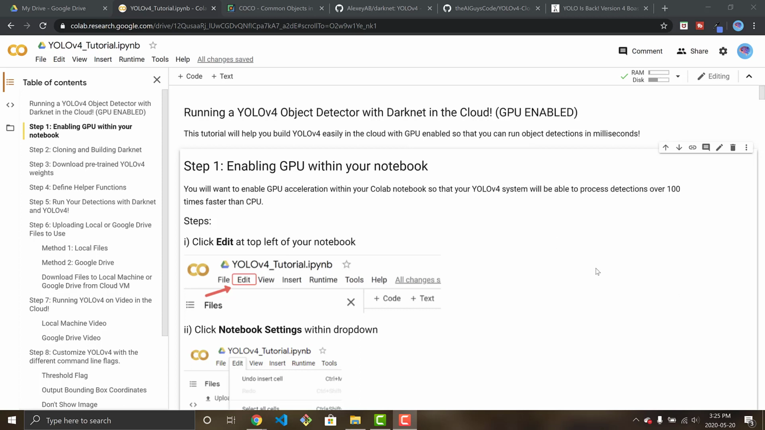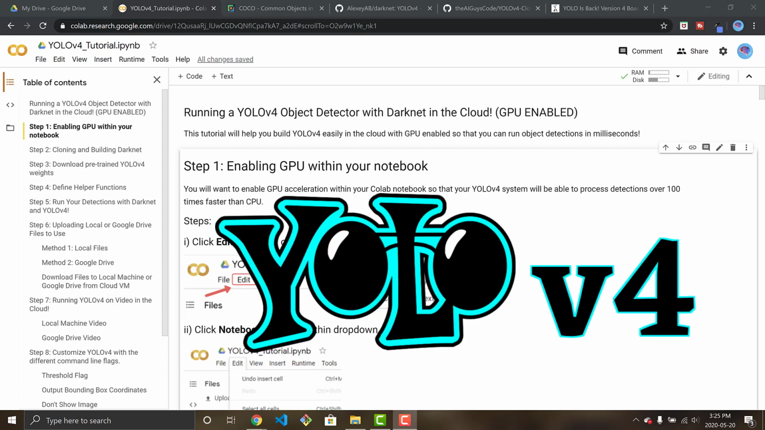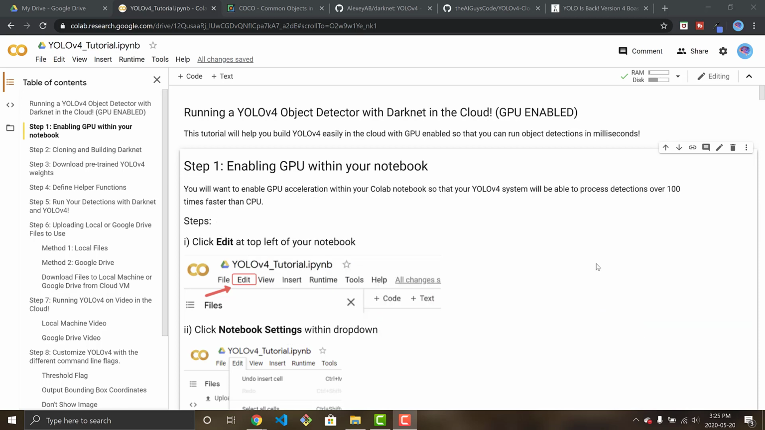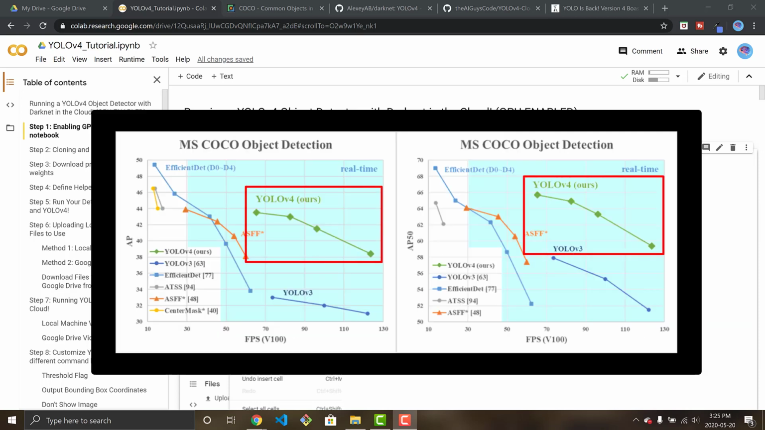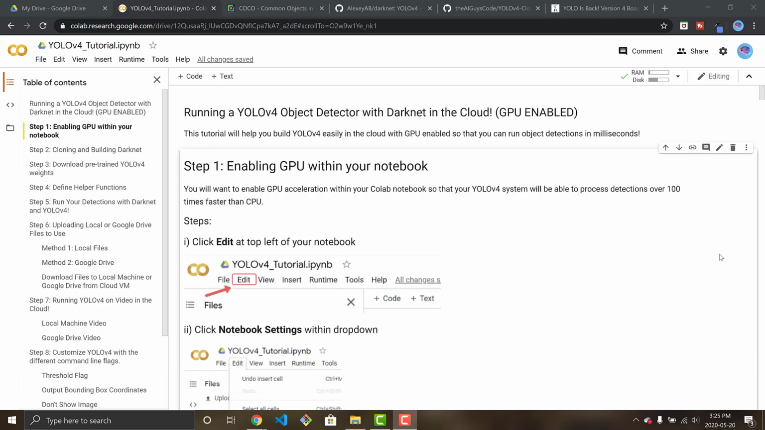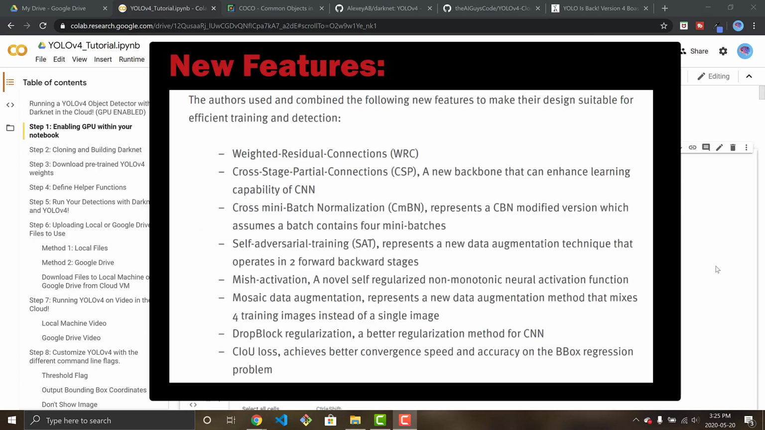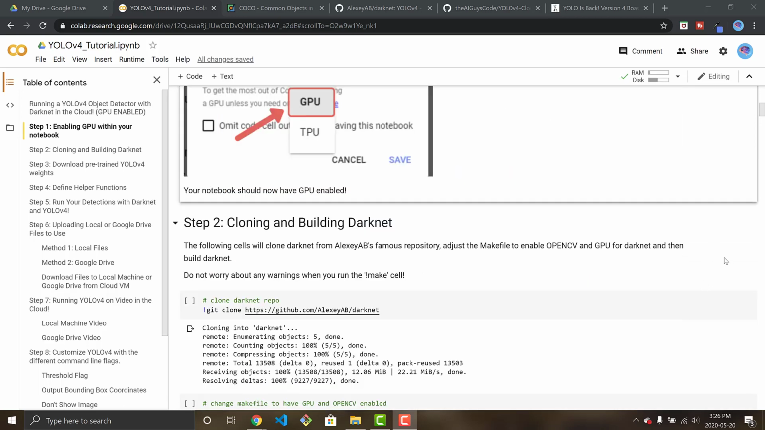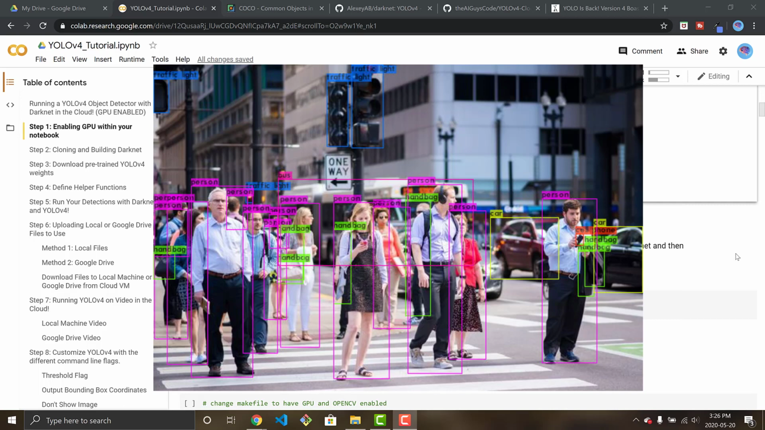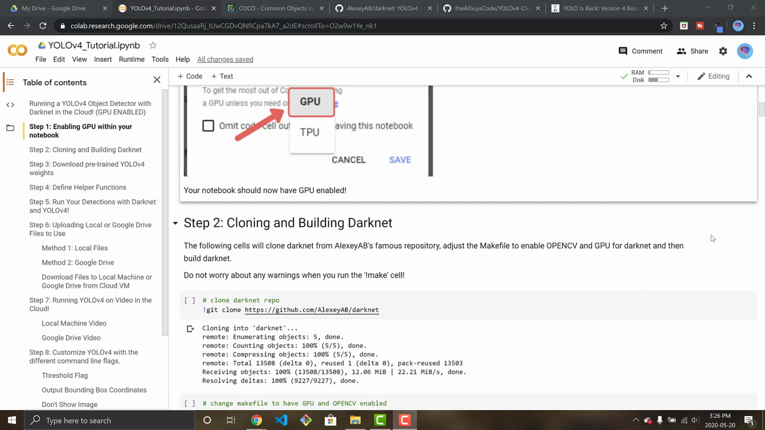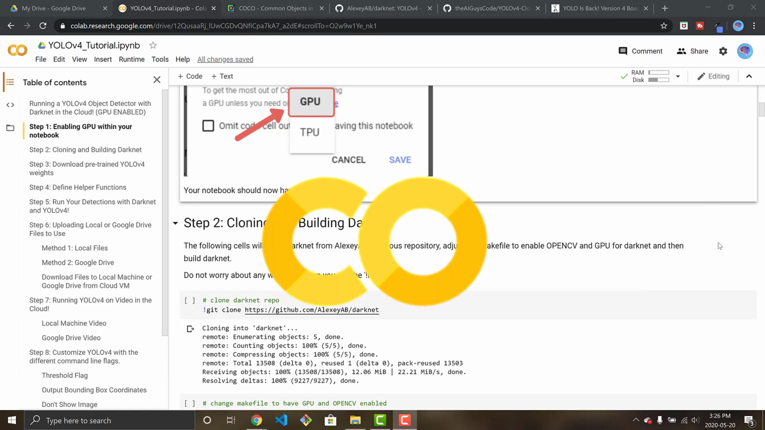Today we're going to be going over the amazing YOLO version 4, which, if you are unaware of, came out late last month. It's a heck of a lot faster than YOLO version 3 and more accurate, and it has a lot of new features and parameters. So we're going to be covering that today and how to run it in the cloud utilizing a free GPU. That's right, if you're stuck without a GPU, that is no longer a problem. We have a free GPU in the cloud, and we're going to be running this in Google Colab.